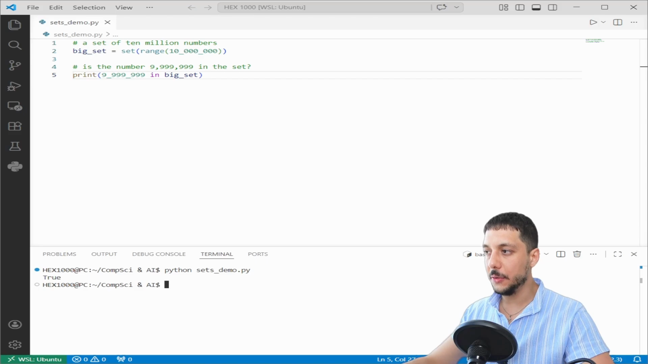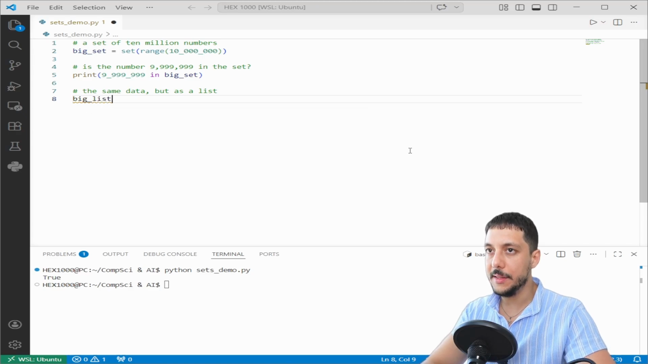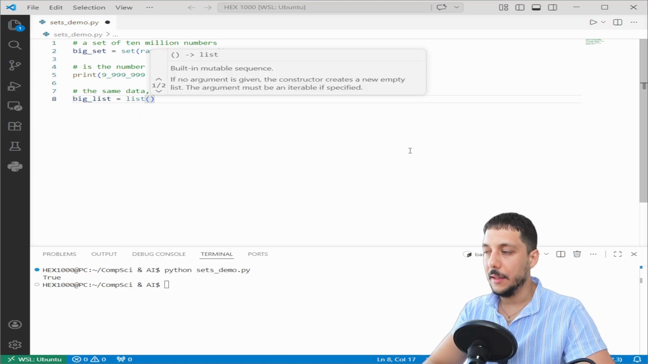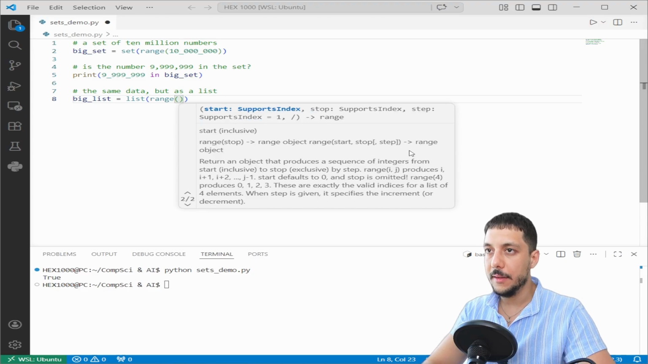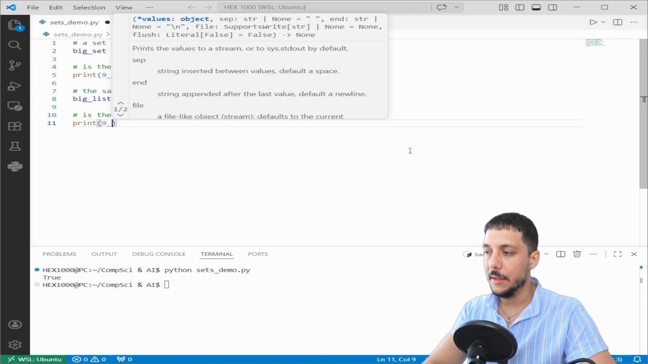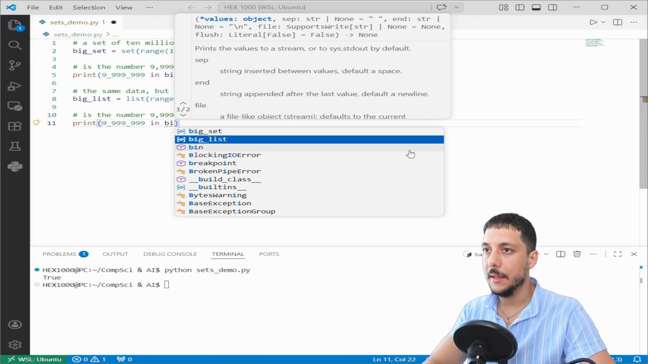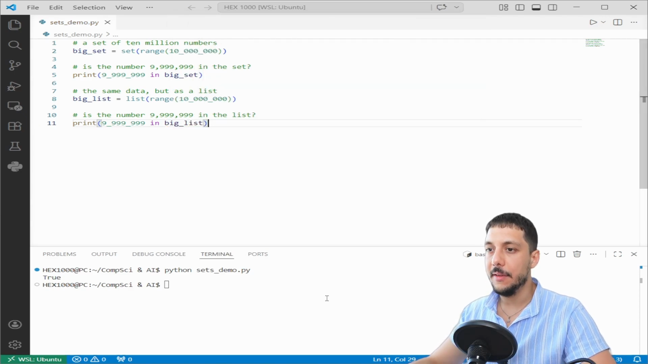Now compare that to a list. Let's say the same data but as a list. big_list equals list, and let's pass in range and then 10 million. And then let's go ahead and check if the number 9,999,999 is in the list. And then finally, let's print out 9,999,999 in big_list. The same logic again. Let's save it and run it. It works. But did you feel that pause?